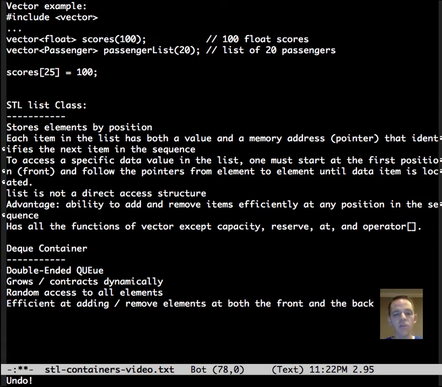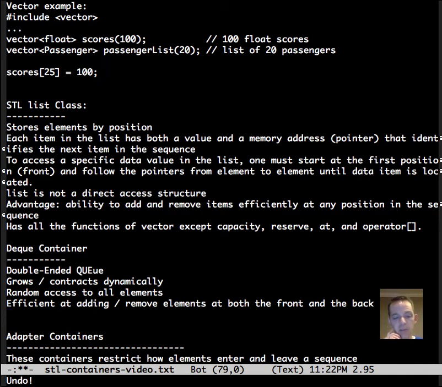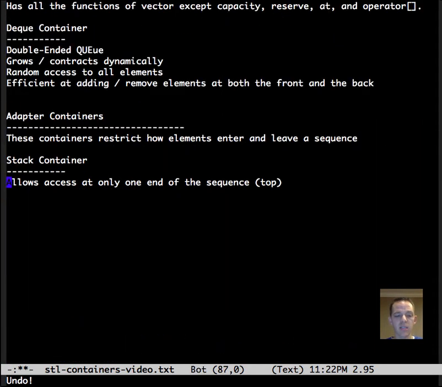I'm not going to go into array and forward lists. I think you understand those well enough just from the brief description previously, which takes us to adaptive containers. These containers restrict how elements enter and leave a sequence.